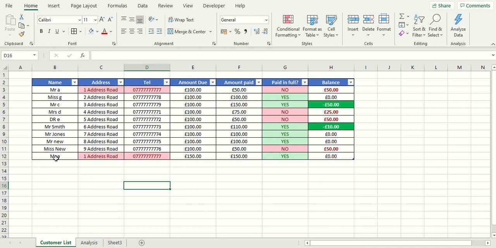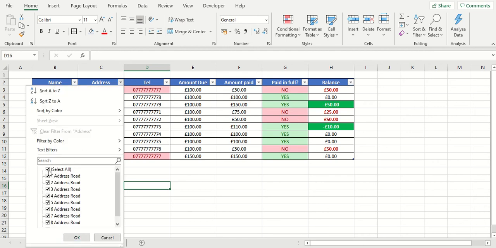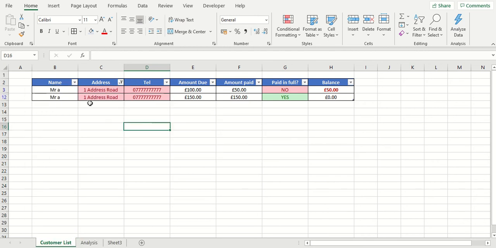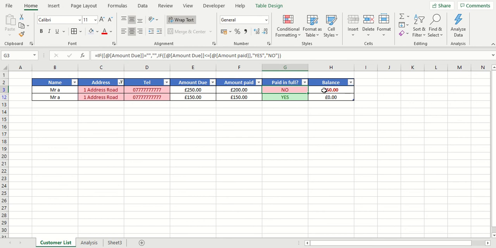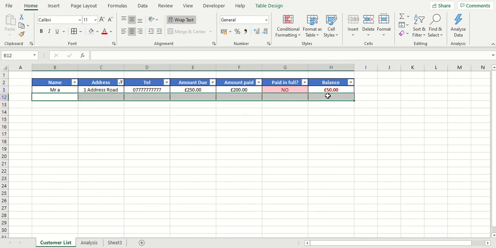So we know now, we've typed Mr. A, one address road is coming up as a duplicate, so is the phone number, it's got to be in there somewhere. So we can just have a look, filter it, one address road, and we find his initial entry, and we can see he owes us 50 quid. So then we can just add. So he owes us in total 250. Then he's going to pay us 150 today, plus that 50 is 200. So he then just still owes us that 50 quid. And we don't need this duplicate entry. Delete that.